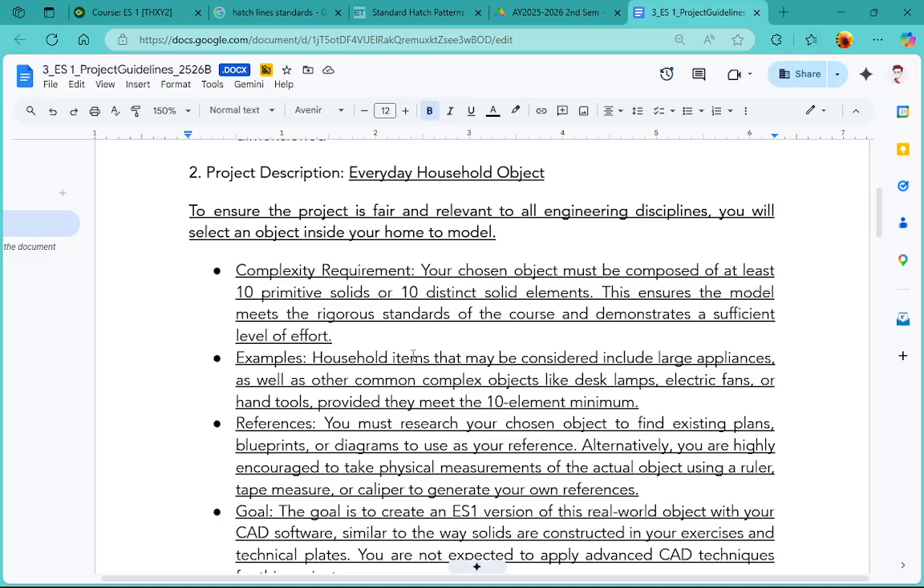Kumbaga, kaya siya 10 distinct kasi para hindi kayo pipili ng, kunwari, eraser, ganito. Kasi ito, one primitive solid lang to, di ba? Sir, hindi yun one, nakahati siya, sir. Kung i-drawing nyo yung different na, kunwari, ito, 1, 2, 3, 4, 5, 6, 6 na yun. Tapos kung i-drawing nyo din yung baba, 7 yun. So pwedeng ganon. Pero, bawal to, siyempre, kasi hindi siya complex enough. Yun yung point ng kaya kailangan may at least 10 primitive solids.